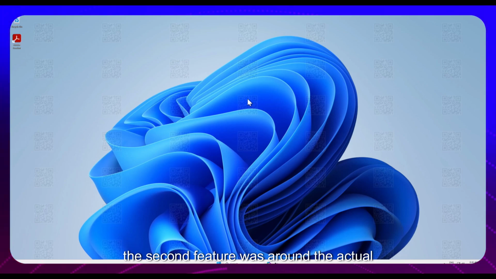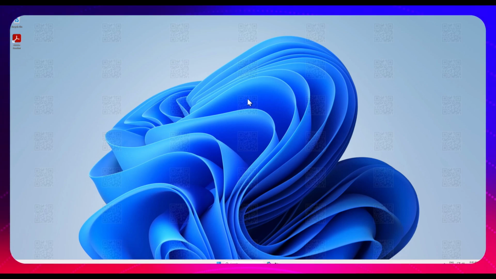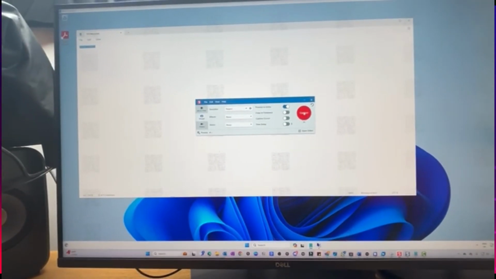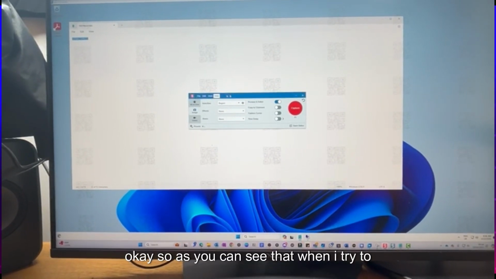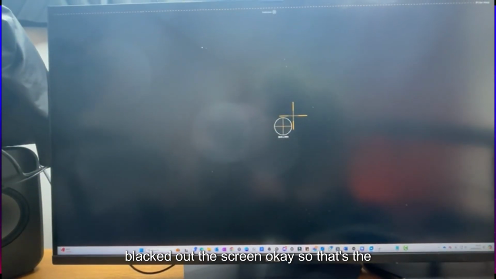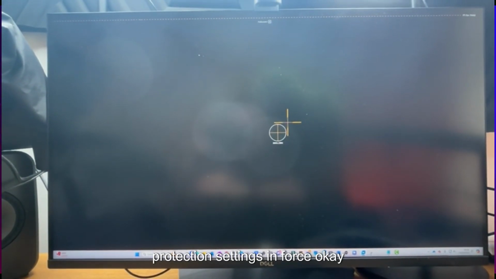The second feature was around the actual screen capture protection. Now, I actually tried to record this, but obviously when I went to replay the video, guess what? It didn't actually record the video because it had screen capture protection enabled. So I've actually had to record this video twice. So I'm going to show you a video from my phone which shows you what the actual user experience is like. Okay, so as you could see there, when I tried to take a screenshot of the screen, it just blacked out the screen. Okay, so that's the screen capture protection settings in force.